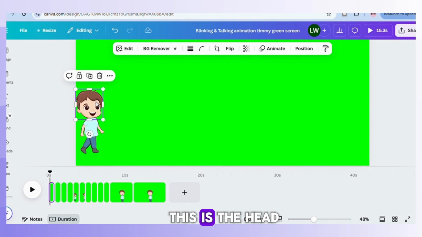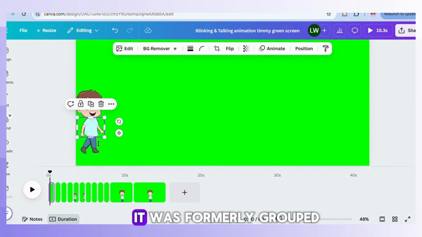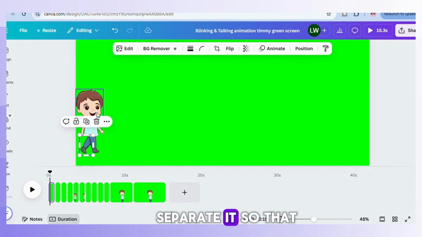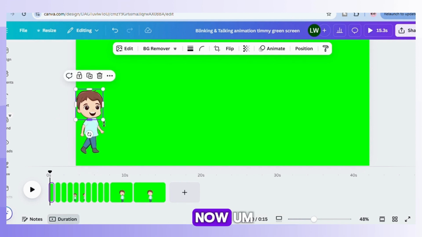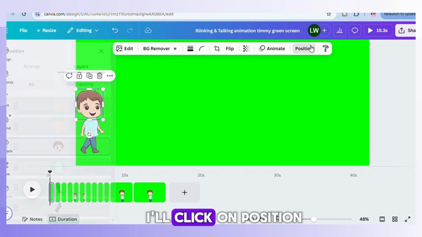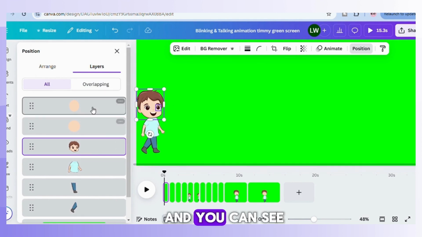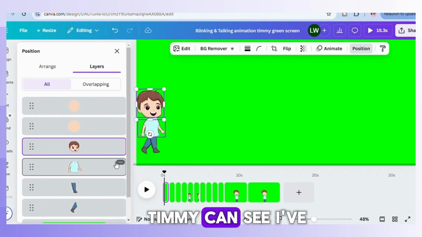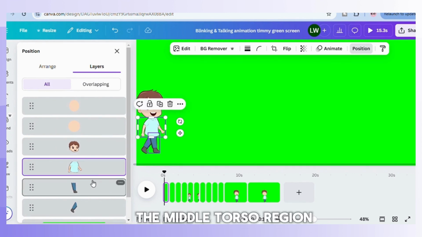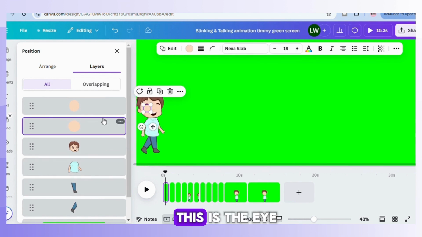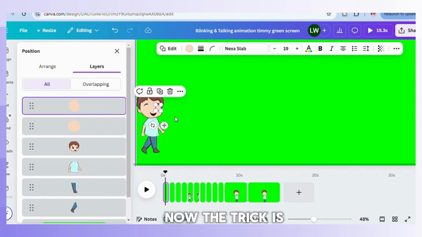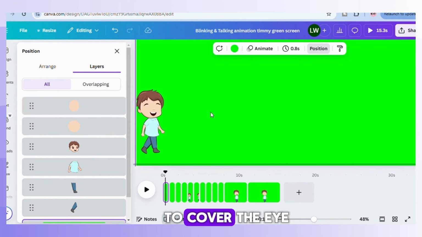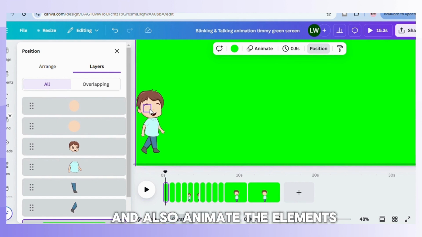So this is the head of our character. It was formerly grouped but I had to separate it so that I can show you what I mean. Now I'll click on position, and you can see the different parts that are on Timmy. I've separated the head, the middle torso region, the legs, and now this is the eye. Now the trick is to cover the eye, set a timing and also animate the element.